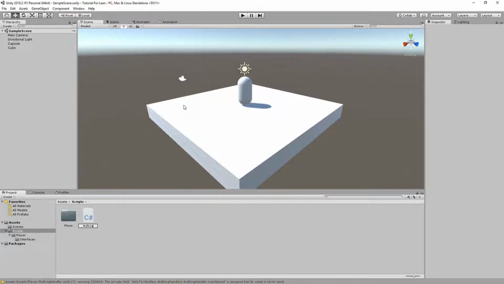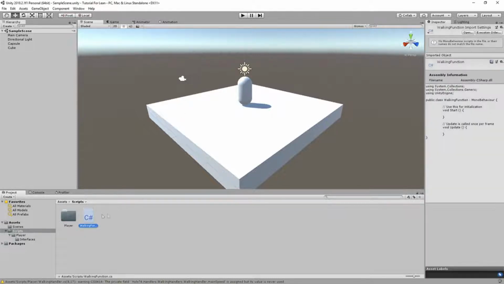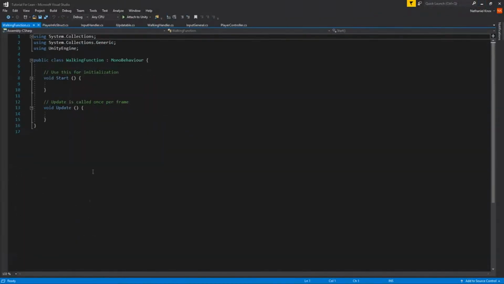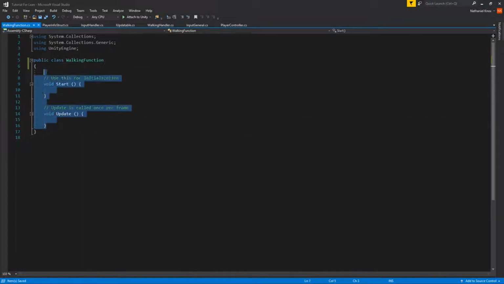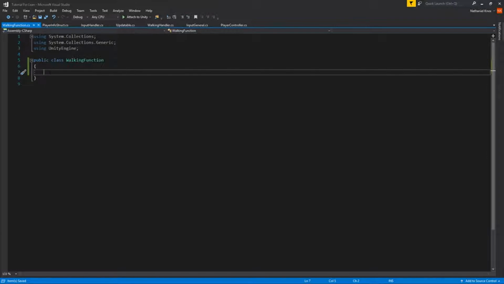Let's see, a walking function. Because it's not necessarily a handler per se, because we're not necessarily handling anything. It's more of a how-to. Like with a function for calculus or with algebra, where you plug in something and you get something out. It's like f(x) equals x to the power of 2. You would plug in x, which in this case would be 2, and you get 4 out.